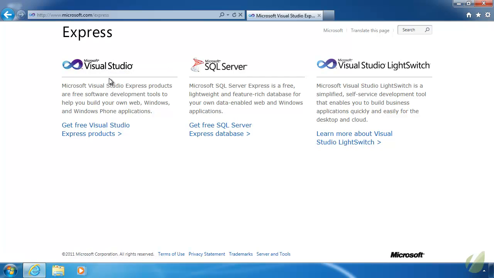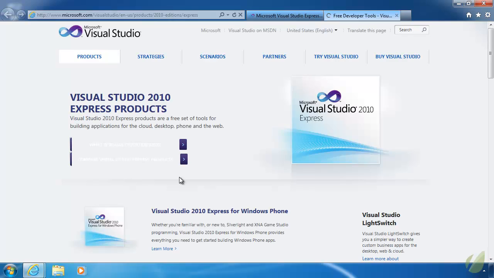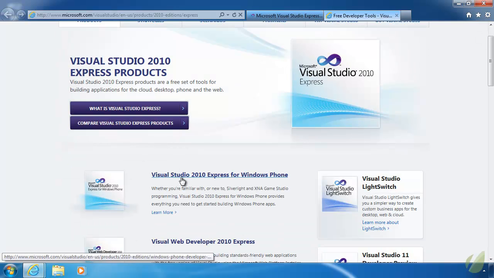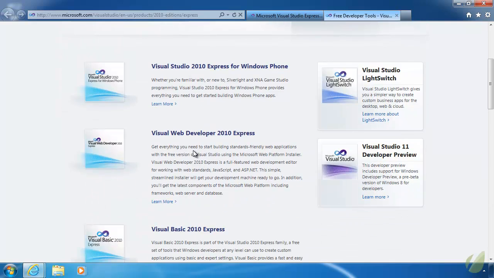But we're interested in Visual Studio, and we're going to click on this Get Free Visual Studio Express products, and there are multiple versions available to us. As this slowly pulls up, here we go. We have Visual Studio 2010 Express for Windows Phone. We don't want that. There's Visual Web Developer Express. That's primarily for web development, but you can write web applications using C# and VB. But of course, it is geared for web development, which if you're interested in, you will eventually want to get that little application.